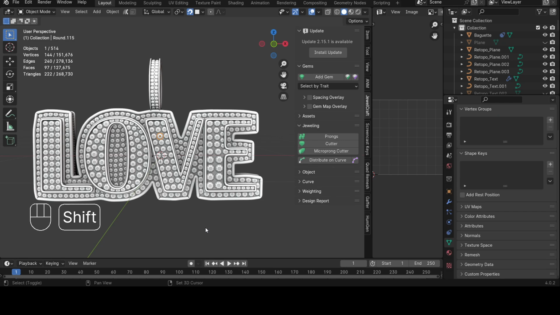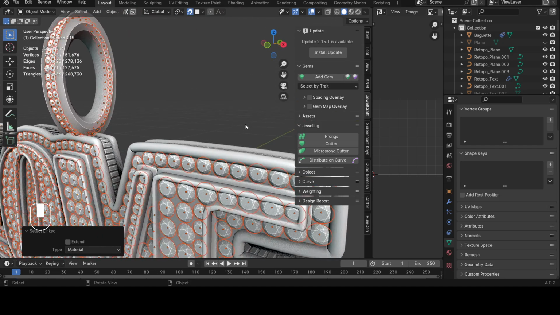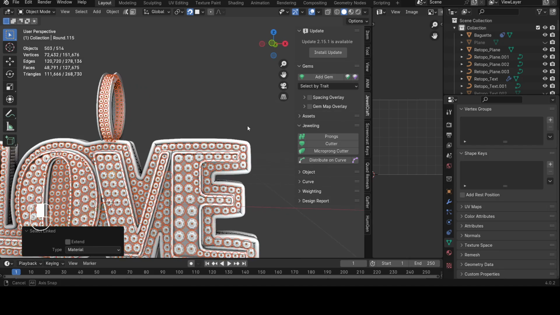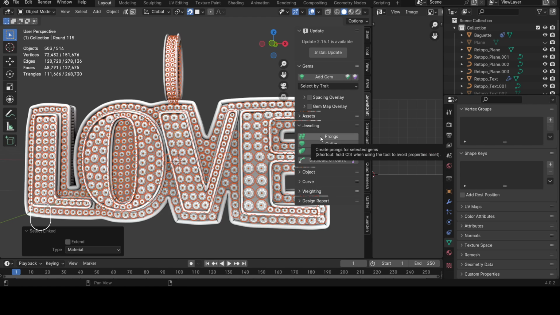If y'all want to, Shift L to select the material. So I can select all of the... That's why we changed the material, so we're not selecting this. Y'all learn over time. I'm still learning this prong. Jewelcraft got an update, as you can see. Maybe that'll fix minor issues. Hopefully, to make life easy for all of us.